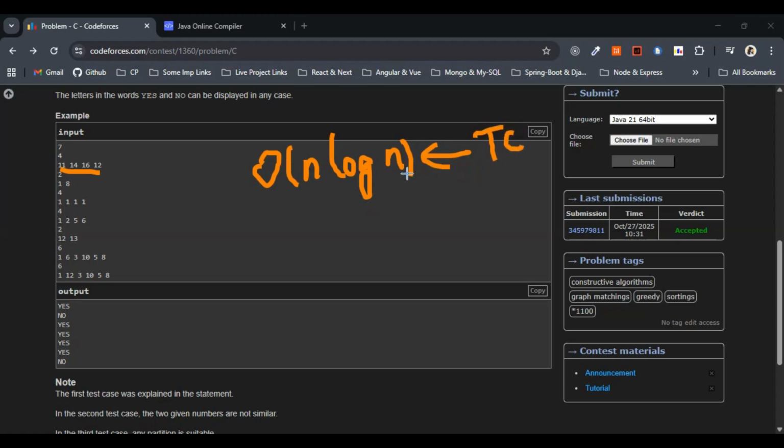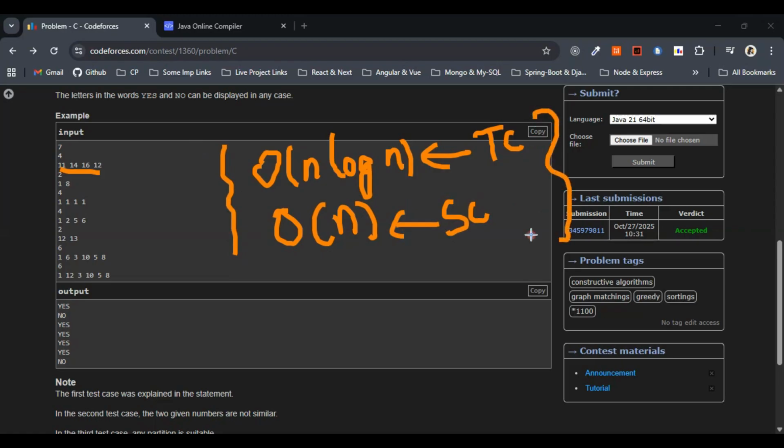So what will be the space complexity here? The space complexity would be big O of n, because we will be going with an array of size n and we will split the tokens temporarily. So overall we can just consider big O of n in this case. The time complexity and the space complexity for the code that we'll be writing would be big O of n log n and big O of n respectively.